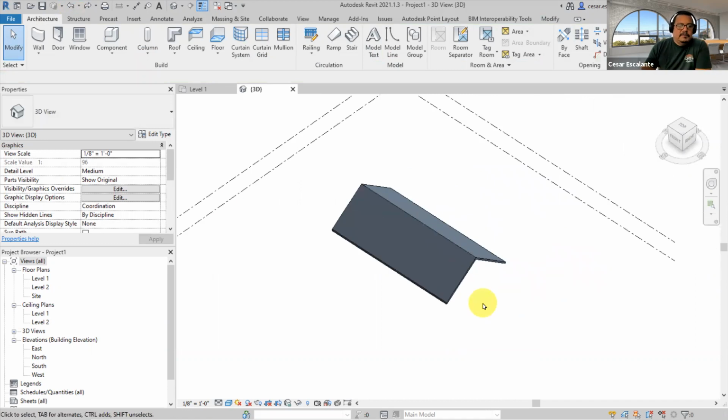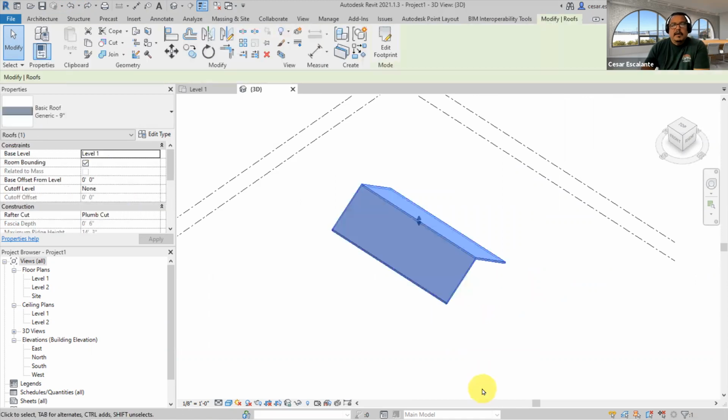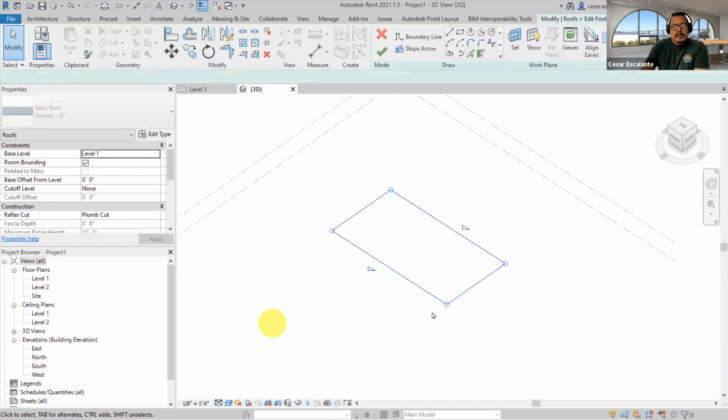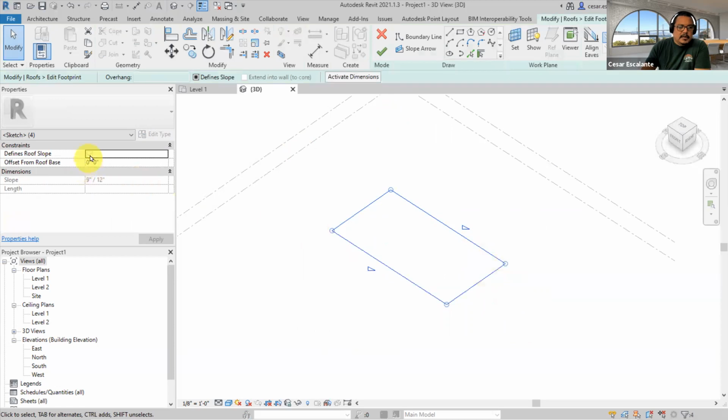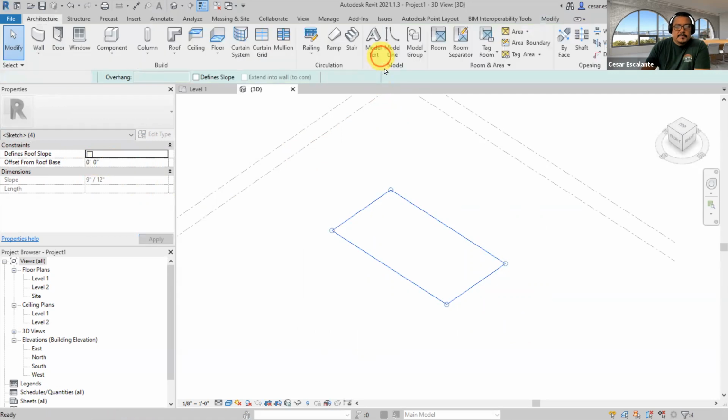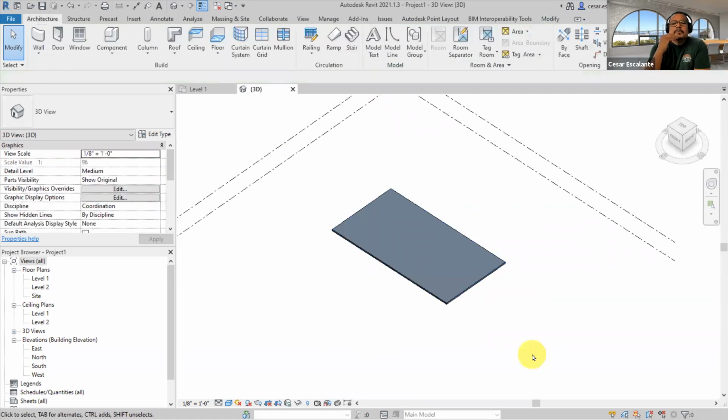All right, flat roof. Often in a lot of commercial work, we use flat roofs. And the best way to represent a flat roof is by removing all these sloping edges. So you edit the footprint, select all the sketch lines, and disable the define roof slope instance property. That's going to create a flat roof. Now, all of you know that a flat roof doesn't really exist in the world, right? Roofs have to slope, even if they are tiny slopes.